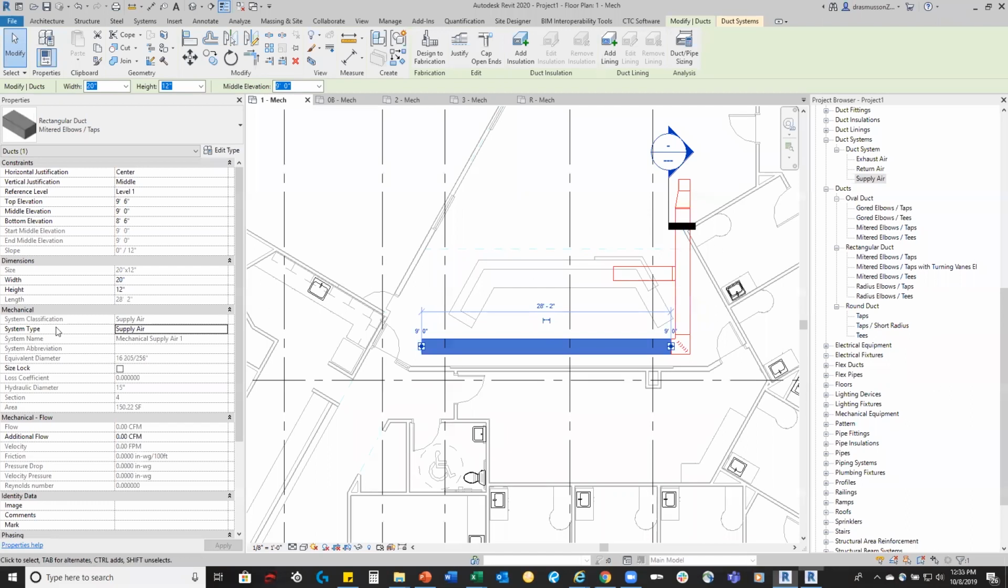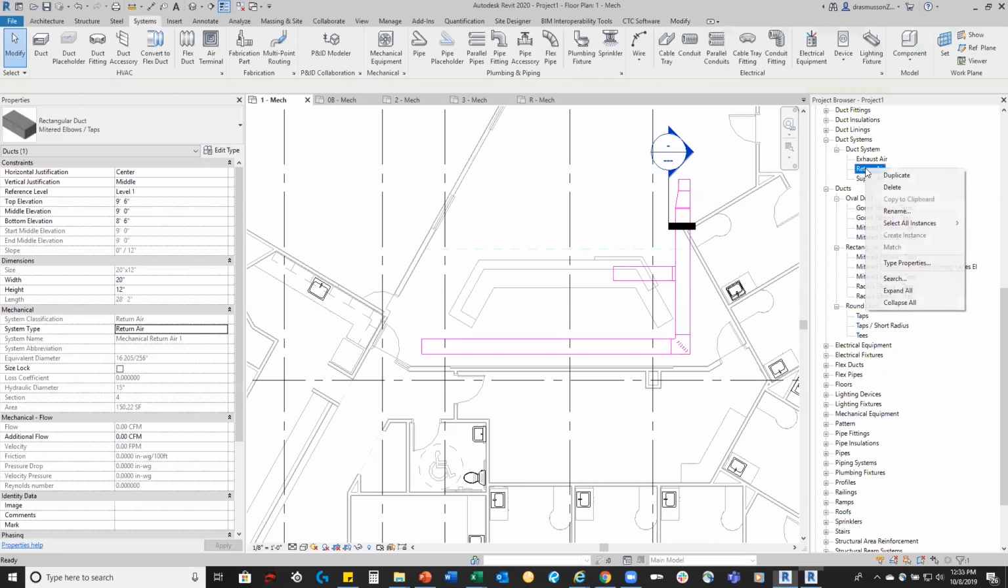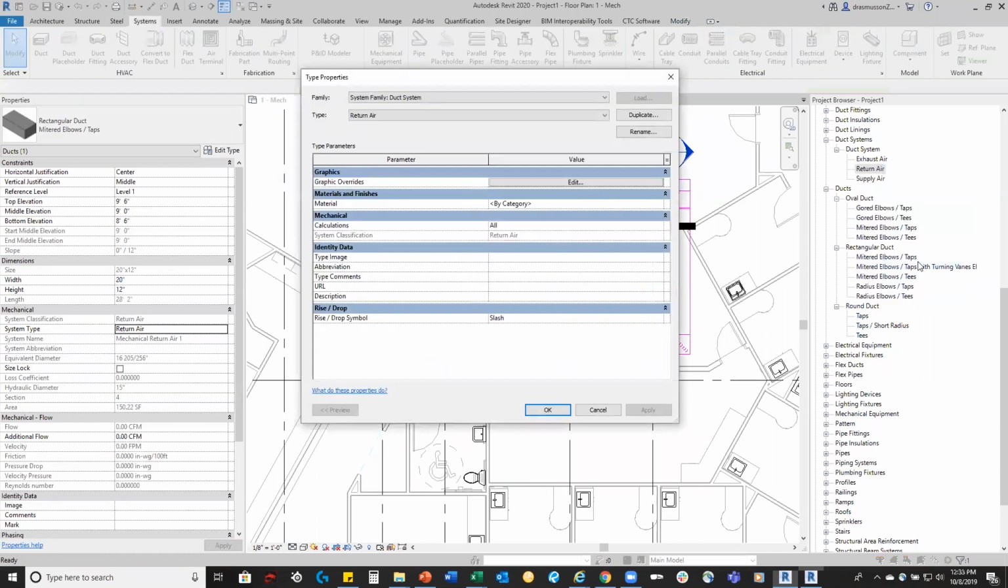You'll notice that here I am with the system type. I can change the system type. Go to return air. See how the system classification changes here, but I can't change the system classification. I can't click in there and change that. Even if I were to come back here to the return air duct system and go into its type properties, here's its system classification. See, it's grayed out. I can't do anything about that.